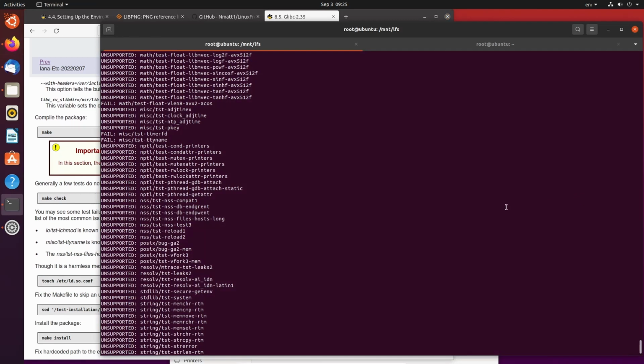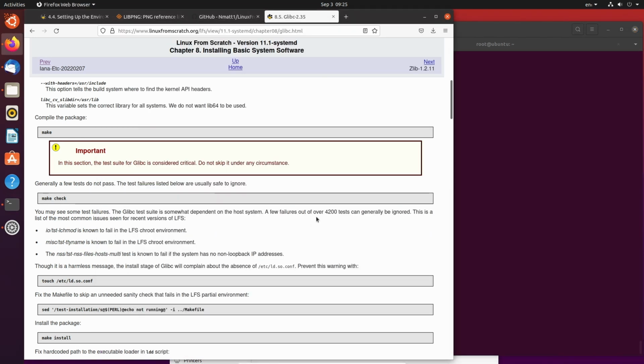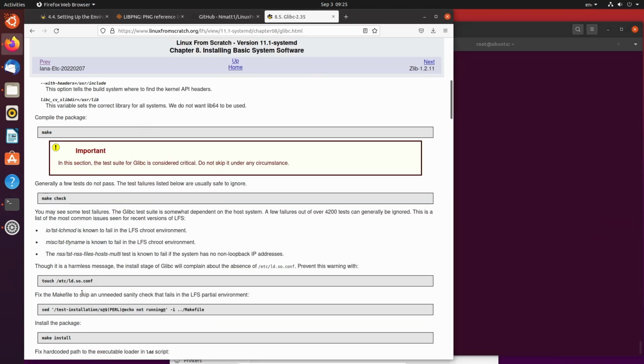So there were a few errors as expected, one of them mainly being the tst-ttyname, which was expected. There were 5 fails and 4,991 passes, which is expected. Some of these were expected to cause failures, which, as it says here, a few failures out of 4,200 tests can generally be ignored. You have a few common ones. 9 outright fails out of 4,200, well, out of 5,000, it says. That's not too bad at all. I'm quite happy with that.